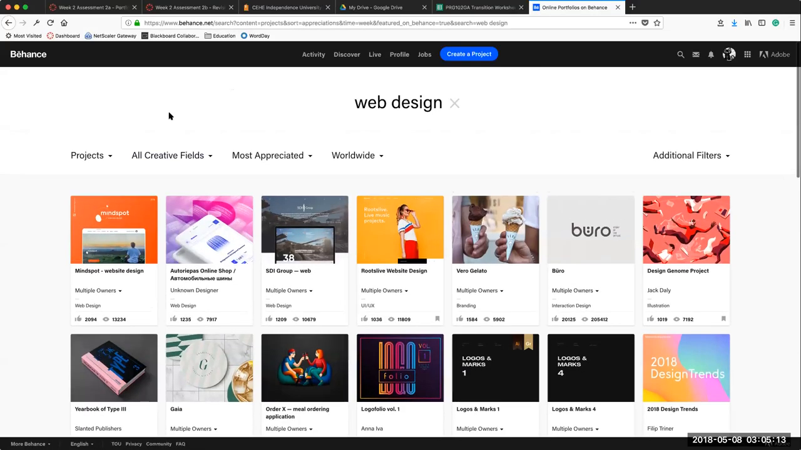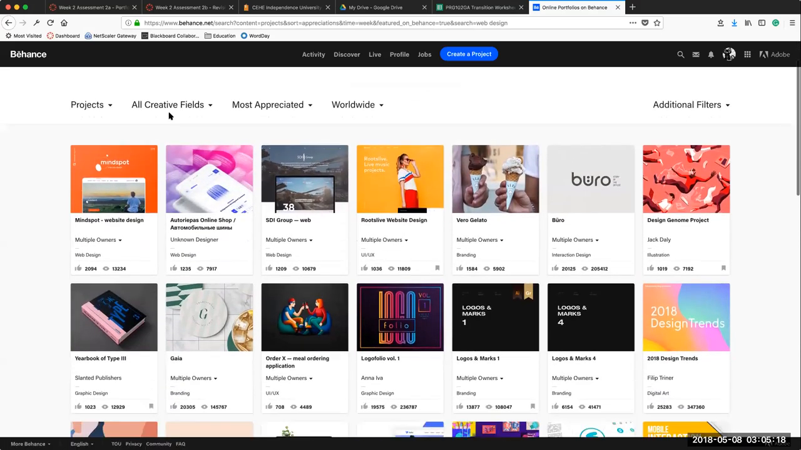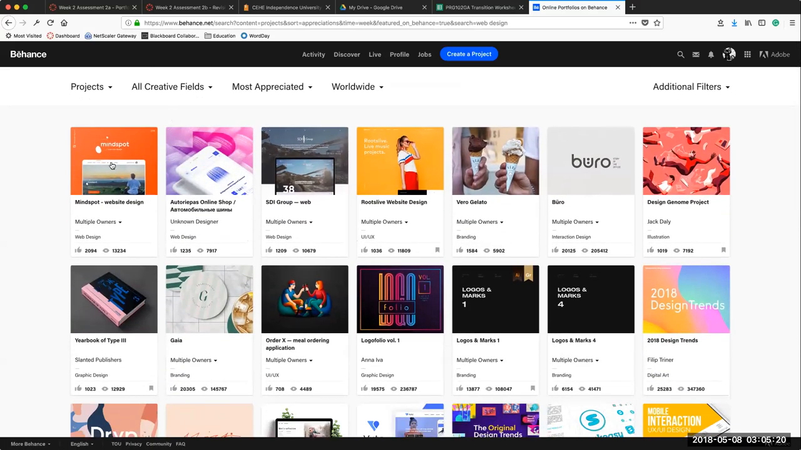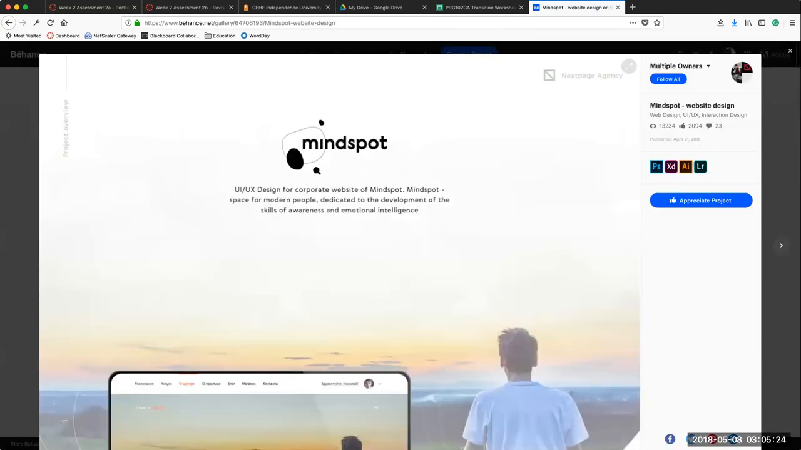Okay, these are some web design portfolios on Behance from other professionals. Let's take a look at MindSpot. Let's see how they've laid it out. You've got a nice heading there. They've used the logo. And they've told you what this is. It's UI UX design for corporate websites of MindSpot. MindSpot Space is a modern people dedicated to development of the skills of awareness and emotional intelligence.